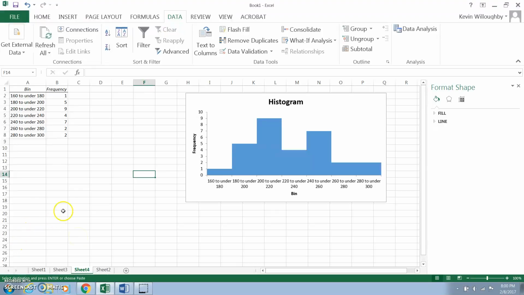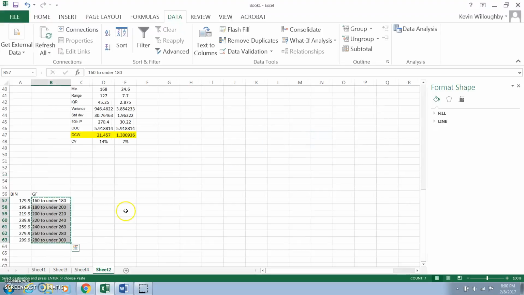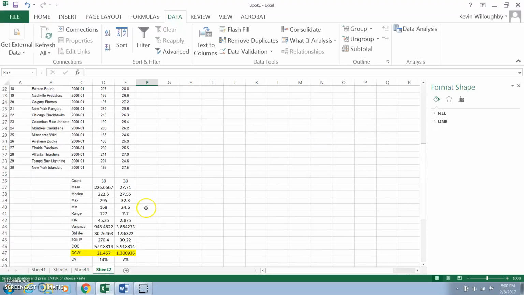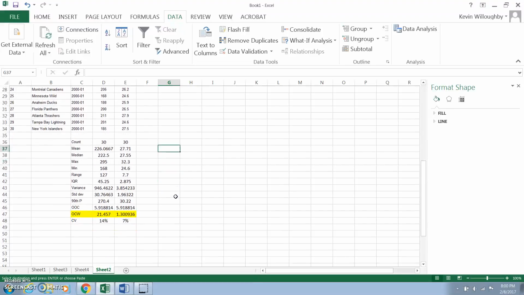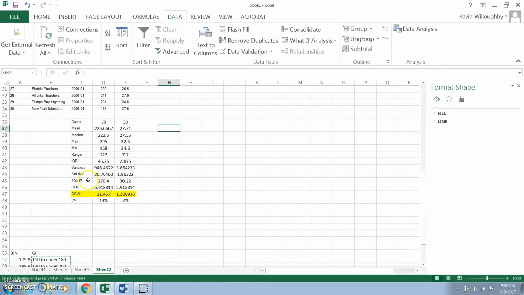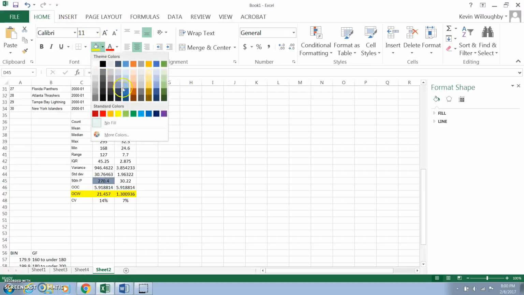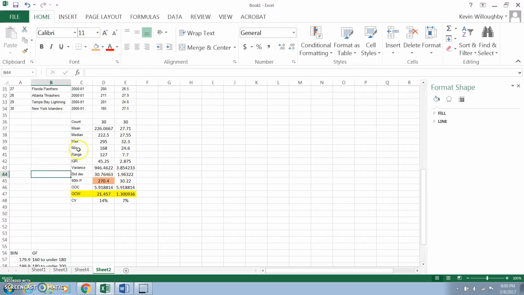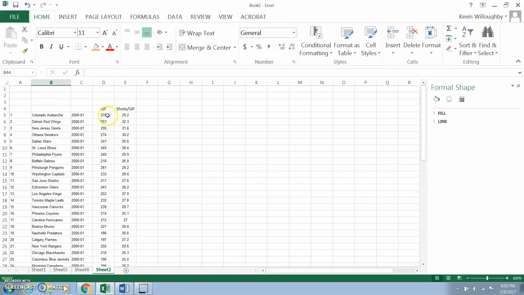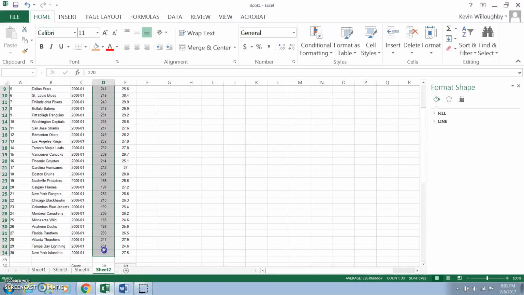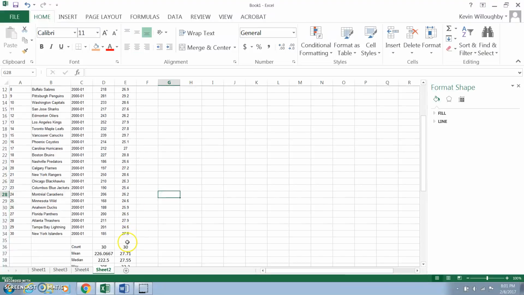So you have to do that twice, 2 data tables, 2 histograms. One thing else in our report is I'm asking you to find all the values that are greater than the 90th percentile. So go back to our data. Our 90th percentile is, let me color code that, 270.4. So basically any value in this column that's greater than 270.4 would be in the 90th percentile.